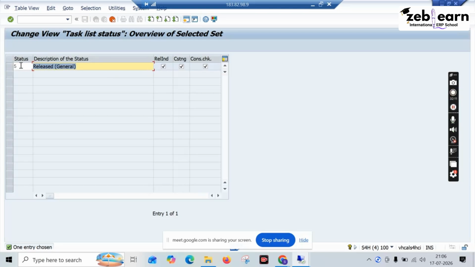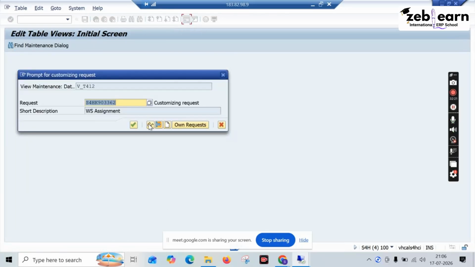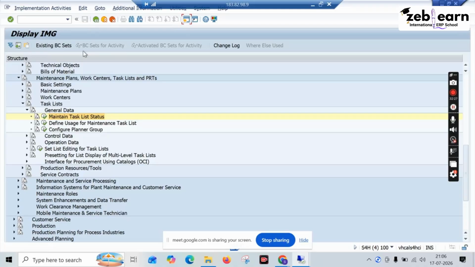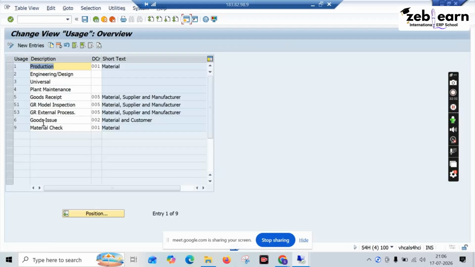and you can give task list status like common, okay, and put the three ticks. This is important, only then the system will behave like a task list, okay, like this. Go back. Now define uses for maintenance task list. Anybody tell me what uses we are selecting? 004. 4 uses plant maintenance, correct? So this is related to us only.